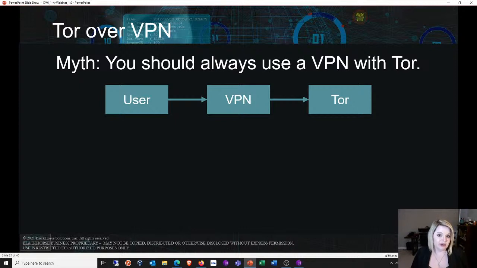An advantage here is that if someone does manage to break Tor, which has never happened before, and is able to see your IP address, then your VPN would actually protect you. Also, the Tor entry guard will only see the IP address of the VPN server rather than your true IP address. But there are some problems with this.